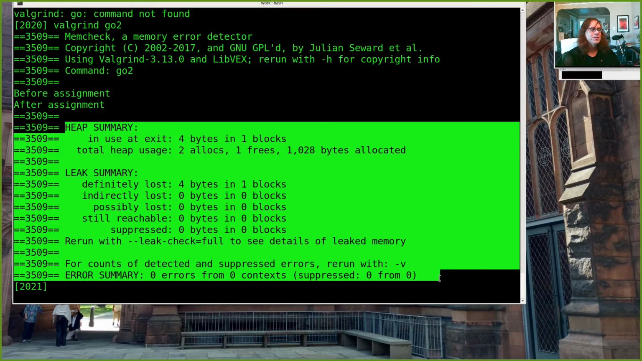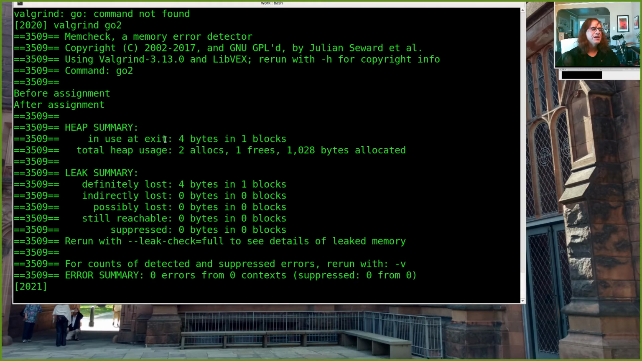From this report, I can see I've got memory problems. The heap summary says, at exit, I had 4 bytes allocated in 1 block. 1 block probably means a single call to malloc somewhere, and the size of that block is 4 bytes.